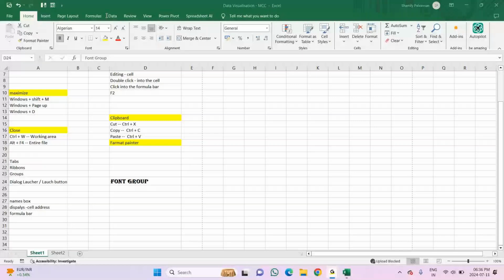See what I did is I changed the font style to Algerian, changed the font size to 14, made it bold, and I'm going to change the font color to this dark red.